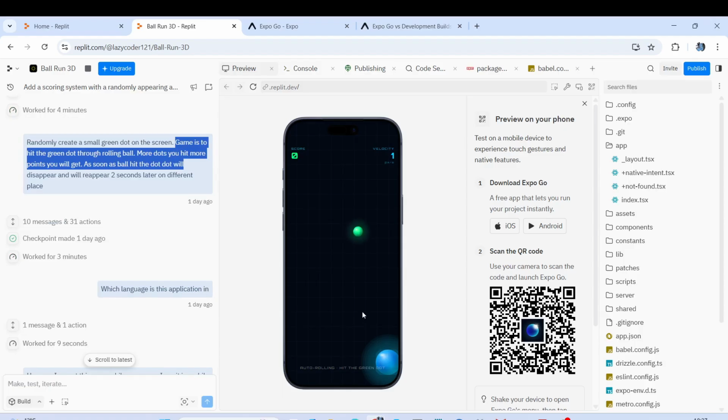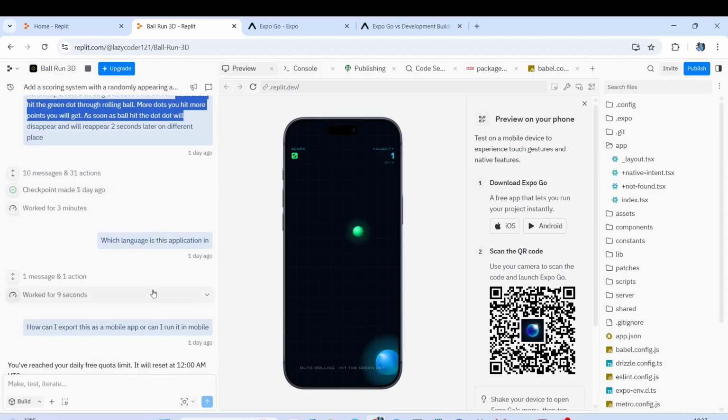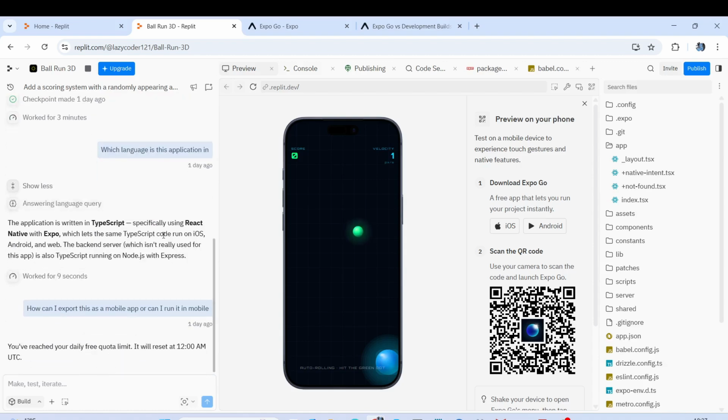But what did I not understand here? I did not understand how this AI actually created this app. When I asked Replit which language this application is in, it told me that this is using React Native and it is using Expo. Why did Replit use Expo? Because it can let the same TypeScript code run on iOS and Android. So guys, with React Native, you can run the same code and build it for iOS, and you can build it for Android as well.